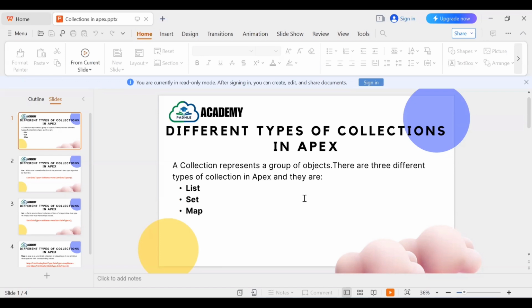Now, what is a collection? A collection represents a group of objects. That is what a collection is. If you have a group of different items, that is a collection. You can store a group of account objects, different employee information, or student names in that collection. So a collection is nothing but a group of objects.